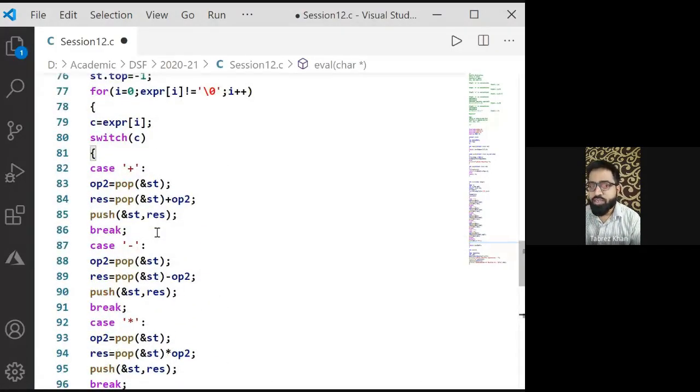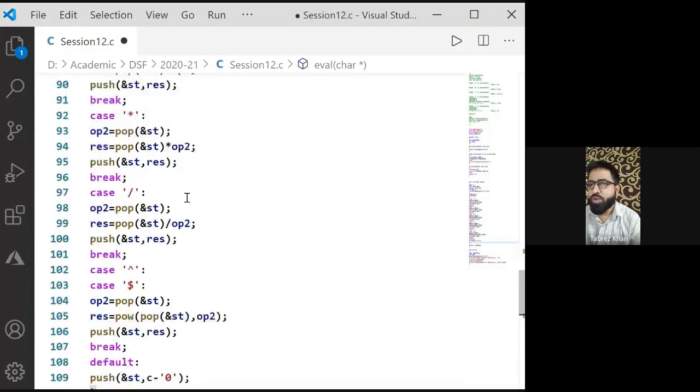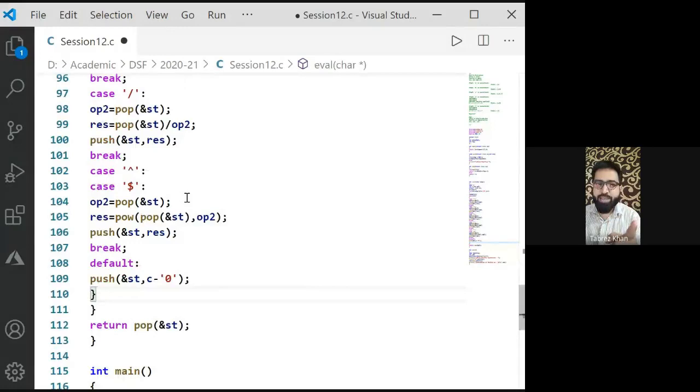So this ends your switch case, this ends your for loop, and after your for loop, whatever is there in your stack, once your for loop is completed, means your postfix expression has been completely read. It is exhausted, no more characters to read. So whatever is there on the stack is your result. We'll pop that result and return it. So the last statement is return pop(&st). We'll pop from the stack, that is the result, and we'll return that result. Okay.